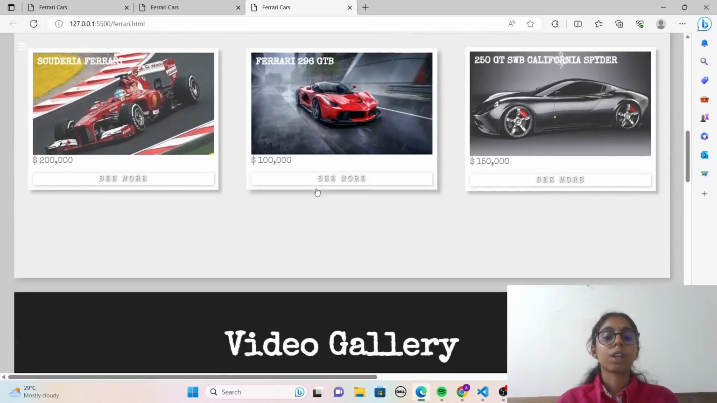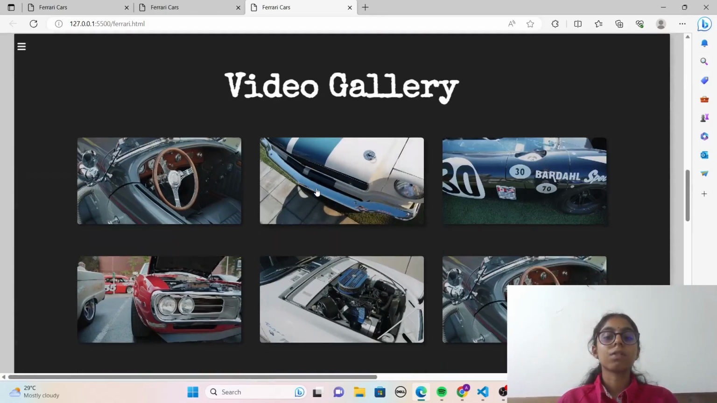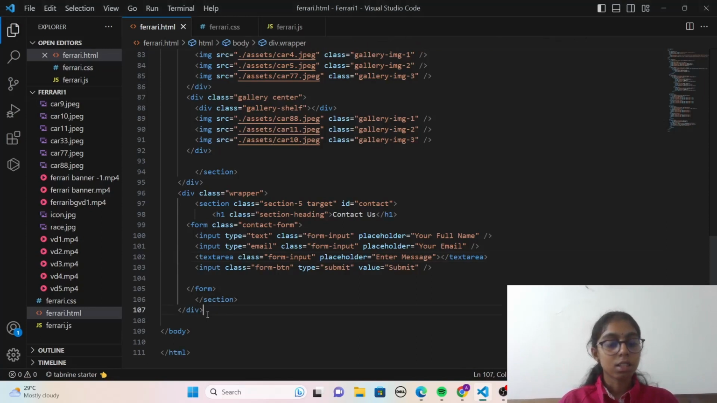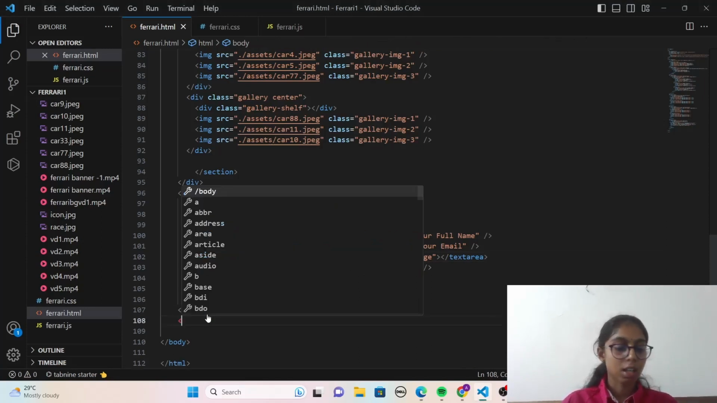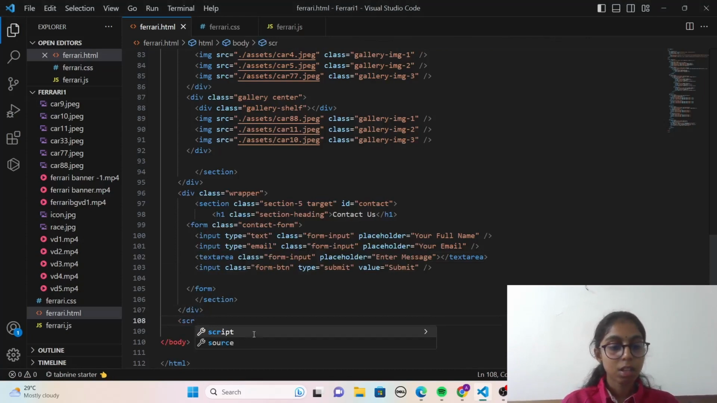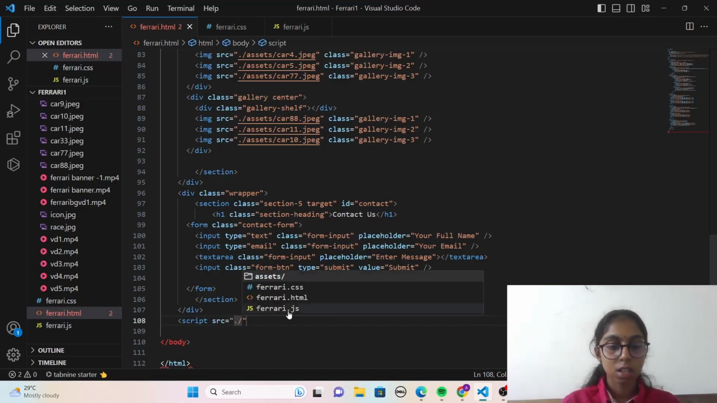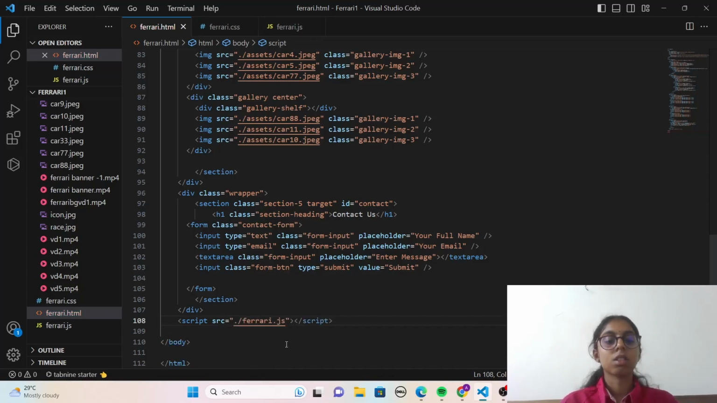And next, moving on, video gallery. Yes, this is the video gallery, and these are the videos of the particular cars. So for the videos to play when the mouse is over, let us first link this code with the JavaScript. Let us link our HTML script src equals to Ferrari.js. So this is how we can link our JavaScript to the HTML code.